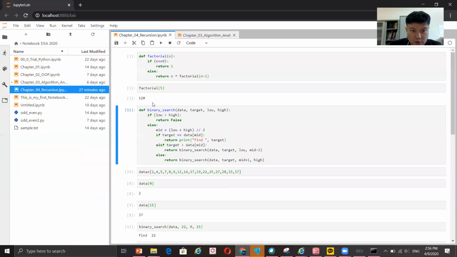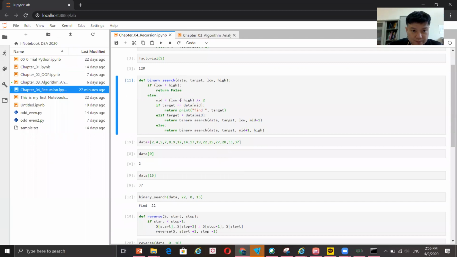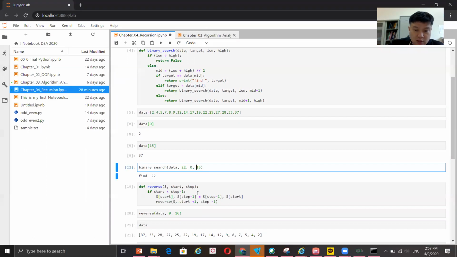I already gave you this Python code. The first is about the binary search. This is the binary search that we already learned before. If you run it with the data like what we already saw in the PPT, you can just check the binary search. I want to search 22, and I know that the lowest one is in index 0, and the highest one is in index 15. So if I run this, I can find the number 22.